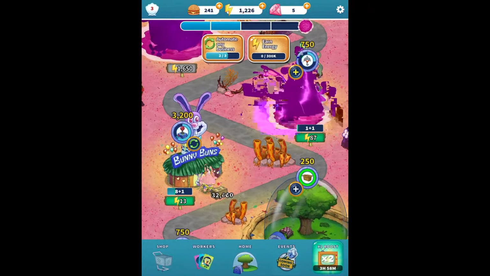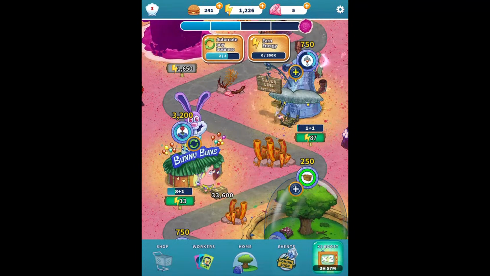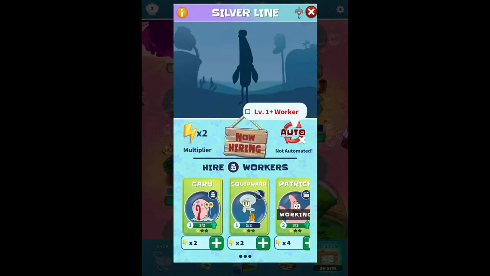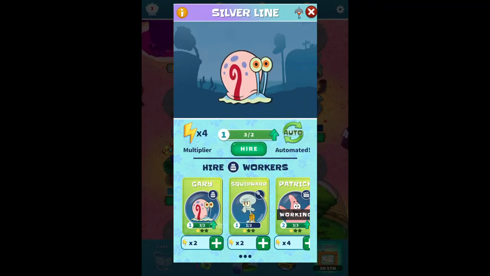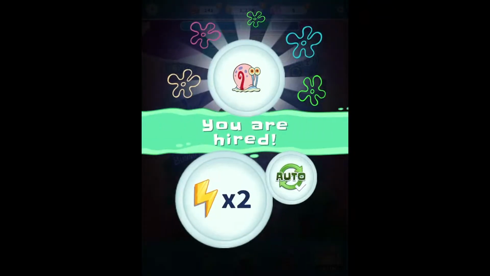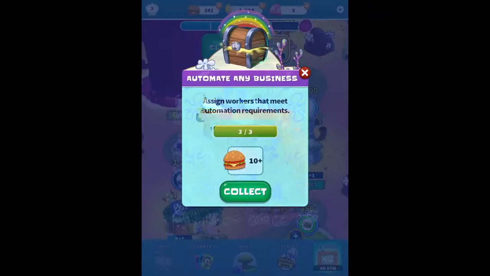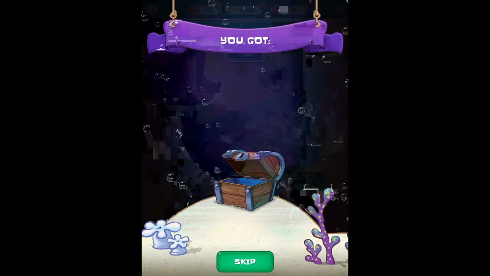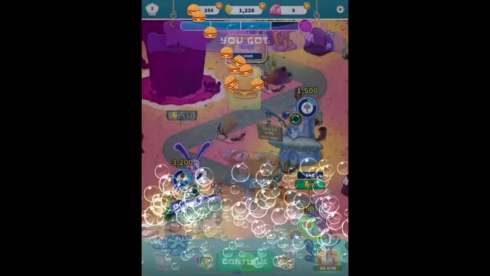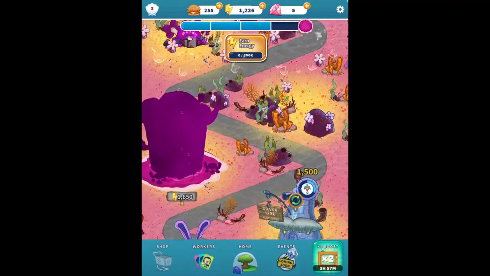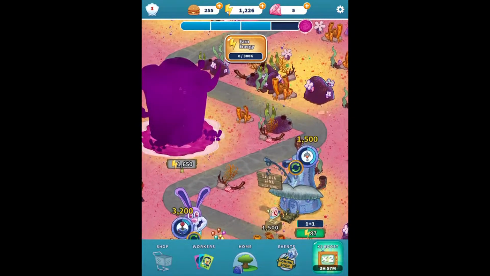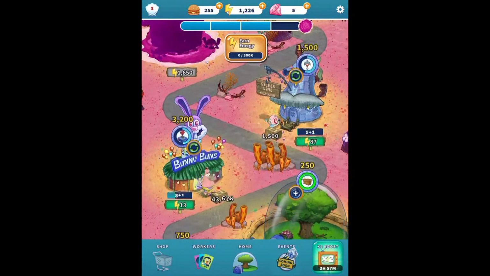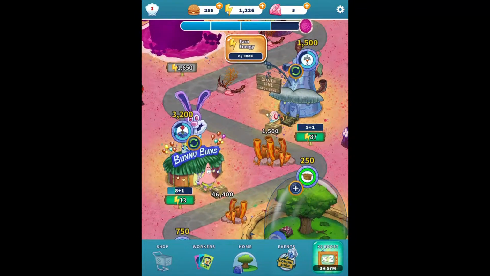So this building is the Silverline Rest Home. If you guys watched the playthrough before, you would have seen this before, of course. Let's hire Gary, and yep, there we go. Gary is hired. Let's claim our reward of 10 plus Krabby Patties as well. 14 Krabby Patties is okay, I guess. And then the next building here costs 1,650 energy. We are slowly tracking towards that. Just gonna wait for a bit.